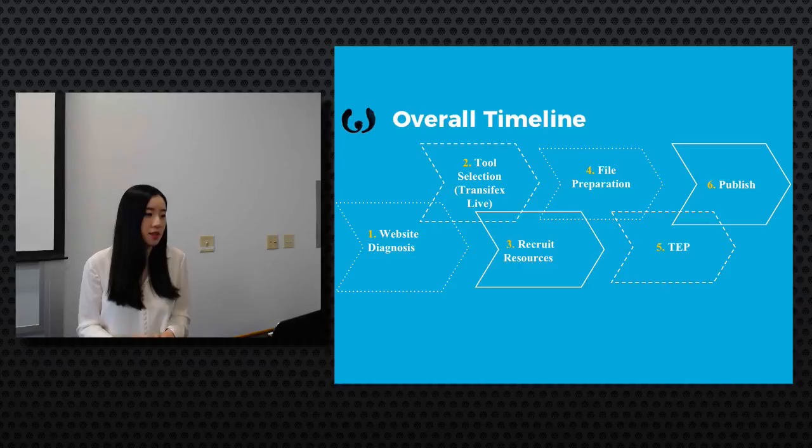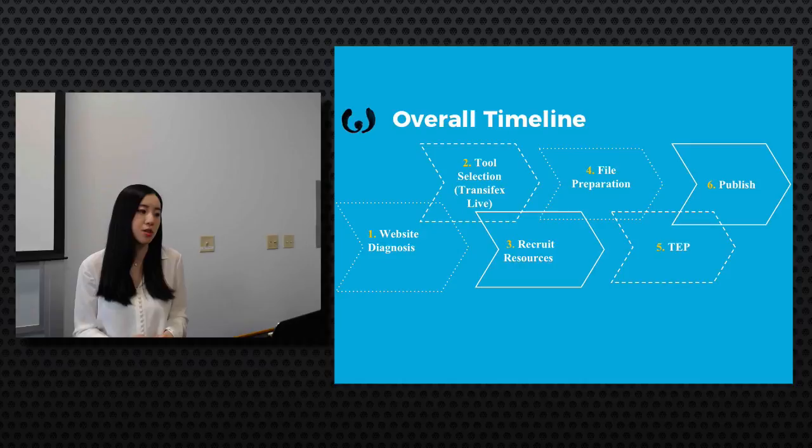For tool selection, we explored various crowdsourcing platforms, and finally we decided to use Transifex Live, for which we got a very cheap license, and our client was able to pay for it. Then we started our recruiting process, recruiting our translators and reviewers. Then we did the file preparation, creating picture lists and uploading the files to Transifex so that the translators and reviewers can get into the platform and translate for us. Then we started the TP process, and after that we published all of the localized websites.